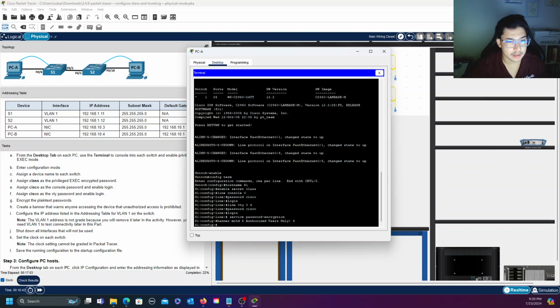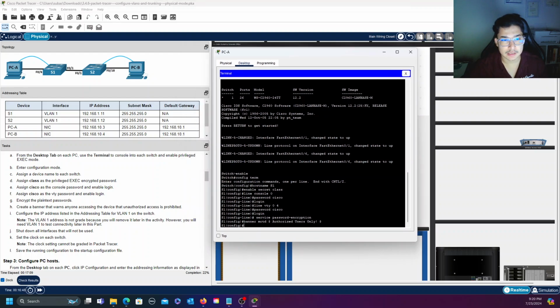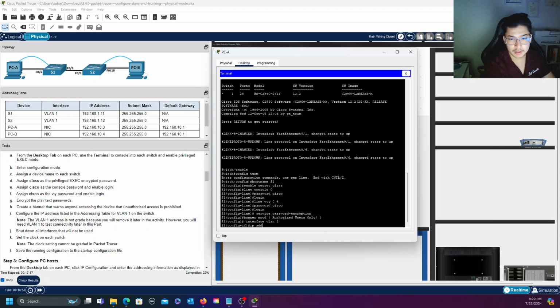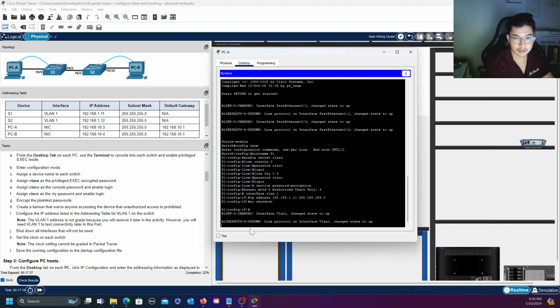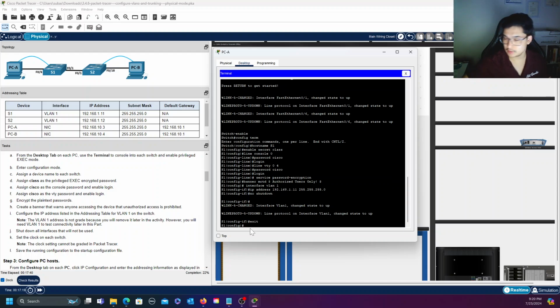And then configure the IP address listed in the addressing table for VLAN 1 on the switch. Now we're gonna assign the IP address for VLAN 1. Interface VLAN 1, IP address. This is switch number 1, so 192.168.1.11, and then 255.255.255.0. No shutdown, and then exit out of this.